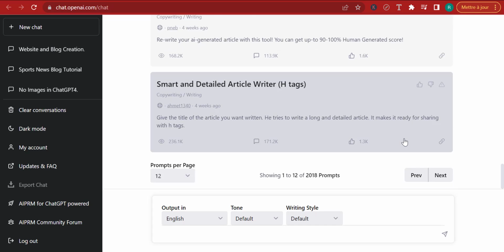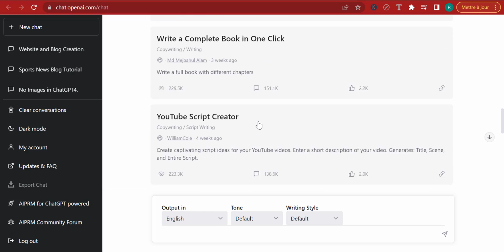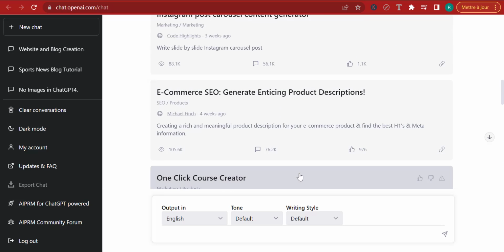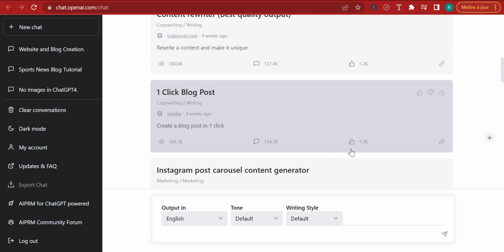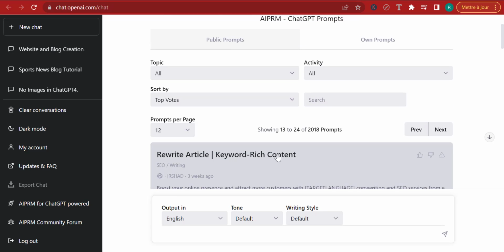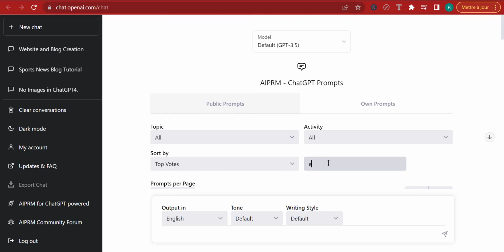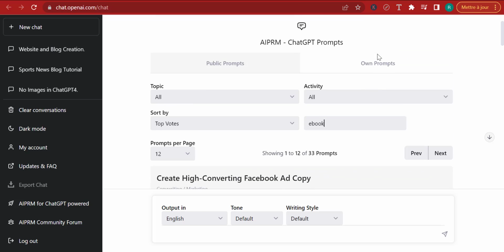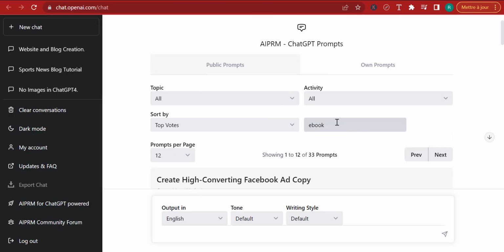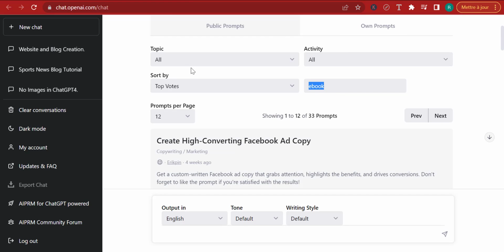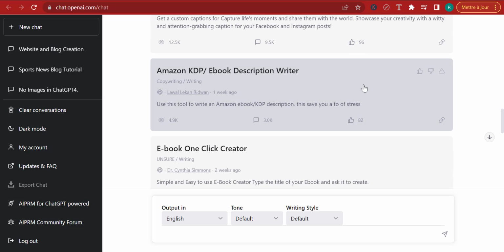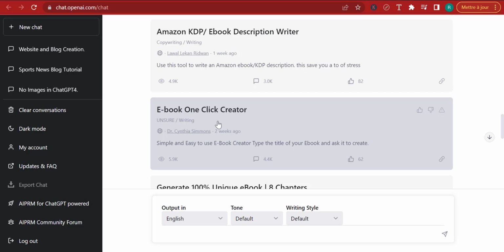So here, if I scroll to the bottom, it's not here. But if I search for it, let me go to the second page here. I think it's on the second page if I'm correct. So, all right, one-click course creator. You can create a course with one click. If you scroll to the top, you can rewrite an article. Let me search for ebook, and it's going to give me all the prompts about ebooks. It's not here, but anyways, this is not the time for us to search for that. Basically, what RPM allows you to do is to write anything very easily. So here we go, ebook one-click creator.